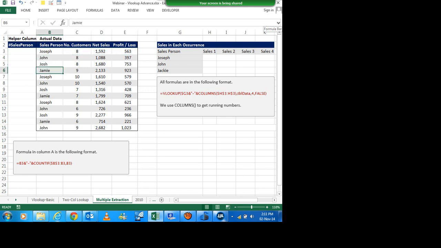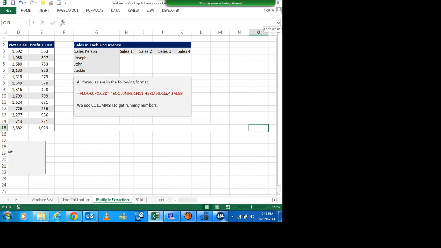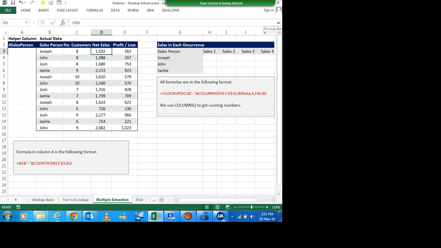This is sales 1, this would be sales 2, this is sales 3, and so on. So what I'm looking for is sales in each occurrence. I not only want my Vlookup function to extract the first sale, which is 1592, but I also want it to extract 1610 and 1624. But would my Vlookup normally do it? No, it is going to only give me 1592. So how do I do multiple extraction with the Vlookup?